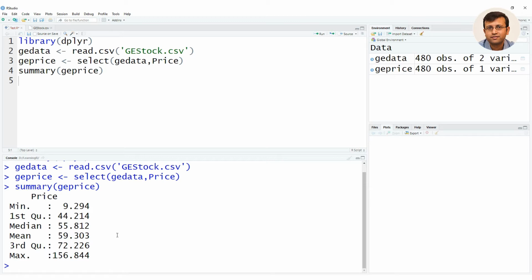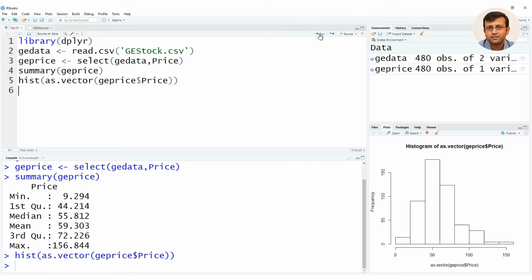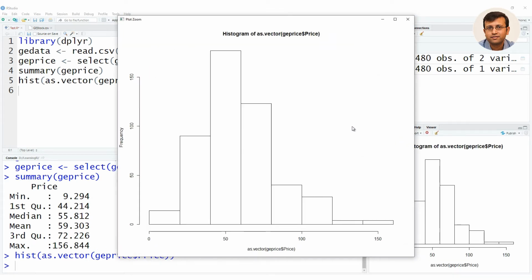We will now visualize the GE stock price quantitative data using the hist function, which computes the histogram for the given sample, in this case the GE stock price. The argument we will pass is the price vector using the as.vector function. Let us execute these statements. You can find that the histogram is displayed, which has price on the x-axis and frequency on the y-axis.